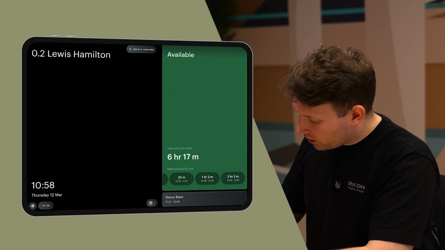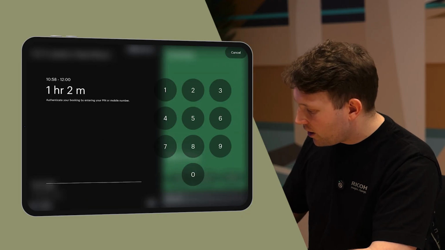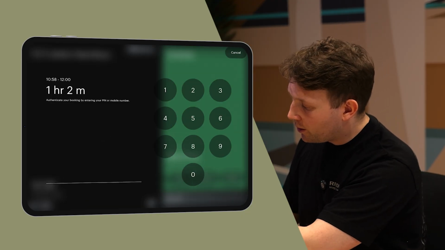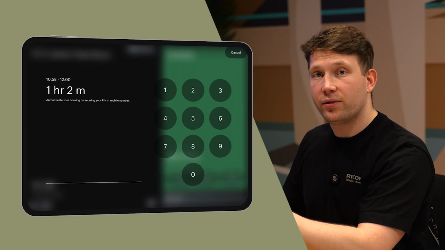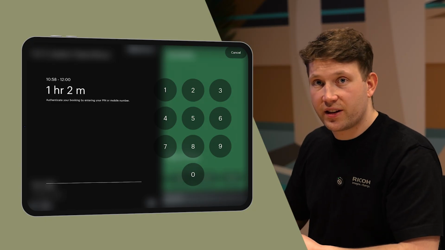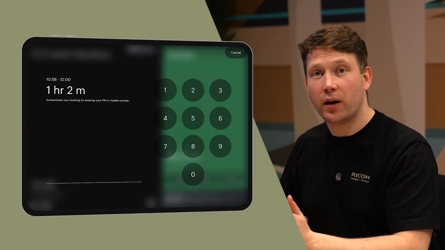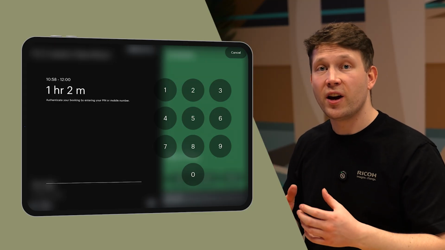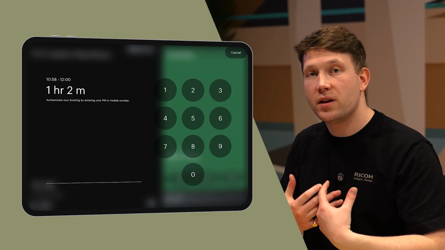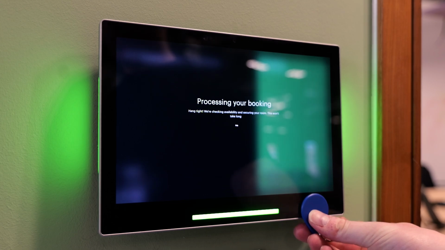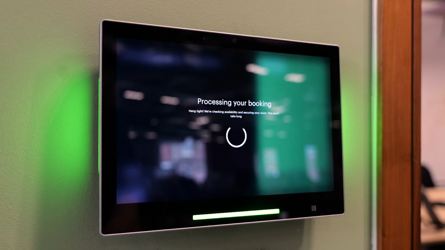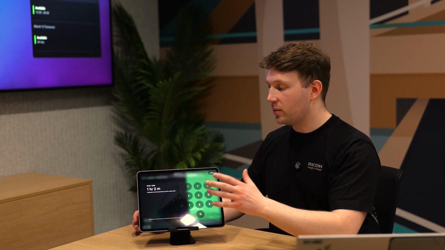If we wanted to book, let's say for the hour and 2 minute slot, then we can see the time we are booking until and the length of the slot, and we have to authenticate. There are different authentication methods available. Here we're using PIN and mobile number, so by inputting either of those, the system will recognize that it is me making the booking. For other devices, authentication methods such as NFC are also available. Now this iPad Air that I'm using doesn't have built-in NFC, so it's not an option available for this device.